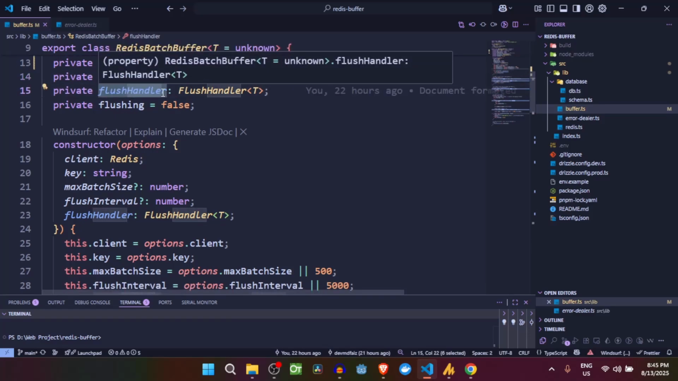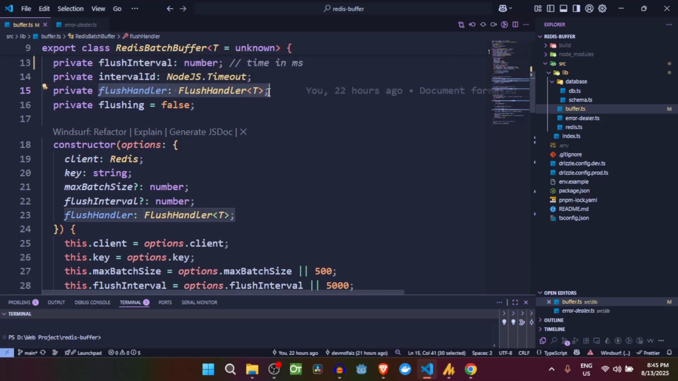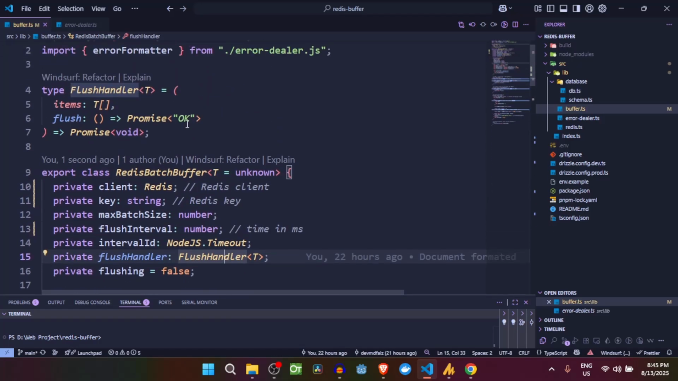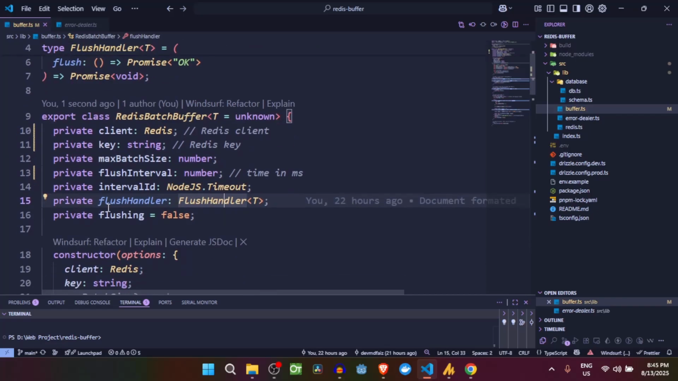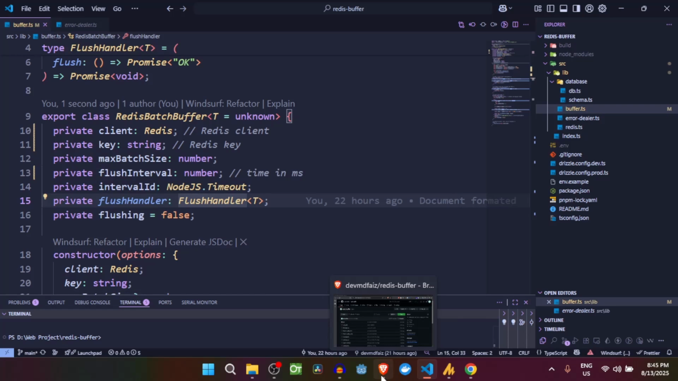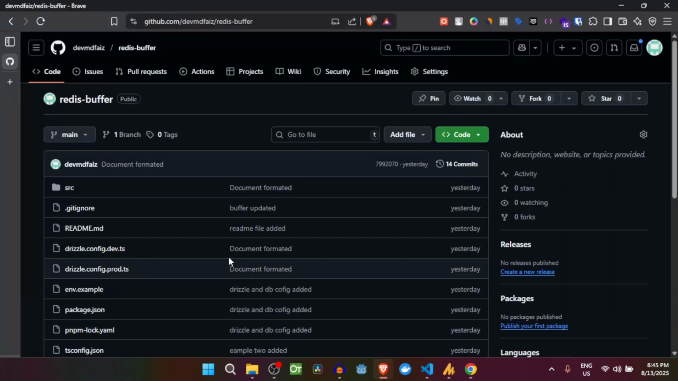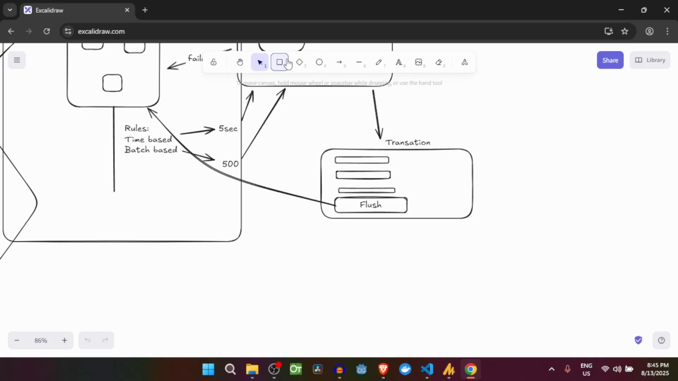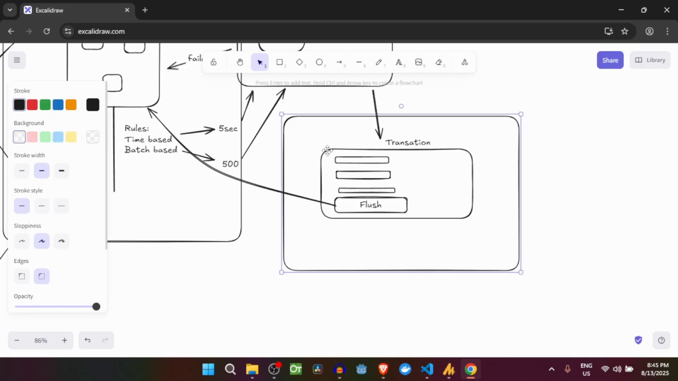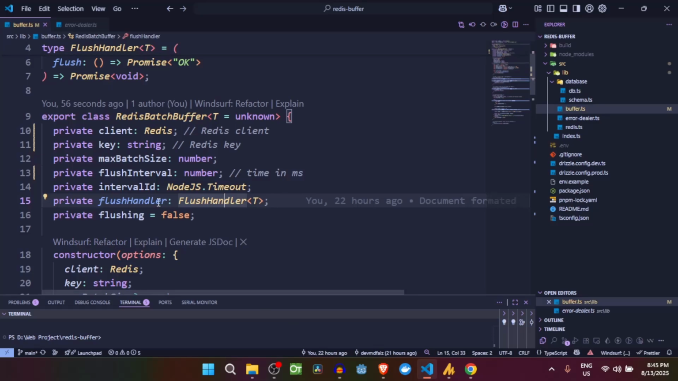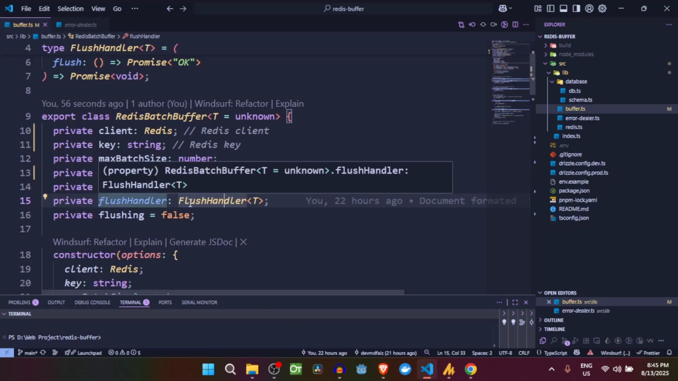Here is the flush handler. This is a function. It will take a function that we have already discussed, and in this function we will perform our transaction operation. You can see we have full flexibility in our code. This whole transaction operation, this whole logic, we can write in the flush handler.